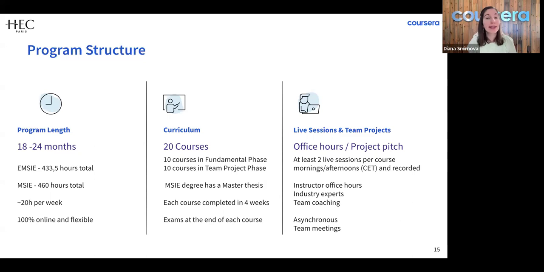So if you have a business idea, you will create a video pitch and other students can decide if they want to join your team. And normally teams are formed of about 4 to 6 students. You will work both with your team and a mentor who will be chosen by HEC Paris and is likely to be either a business leader or entrepreneur themselves.